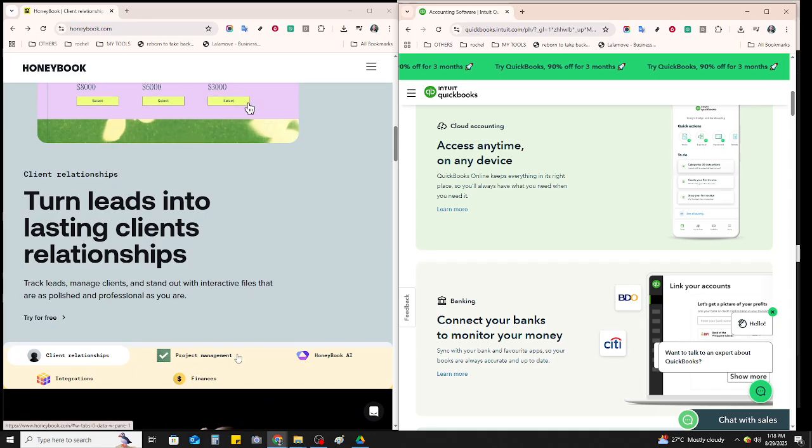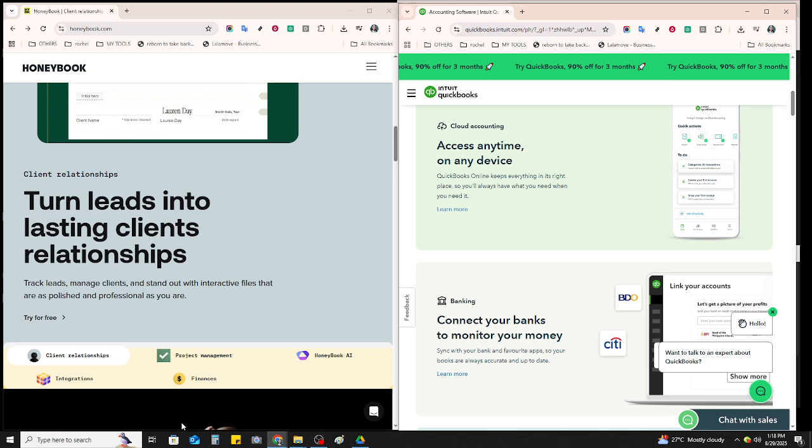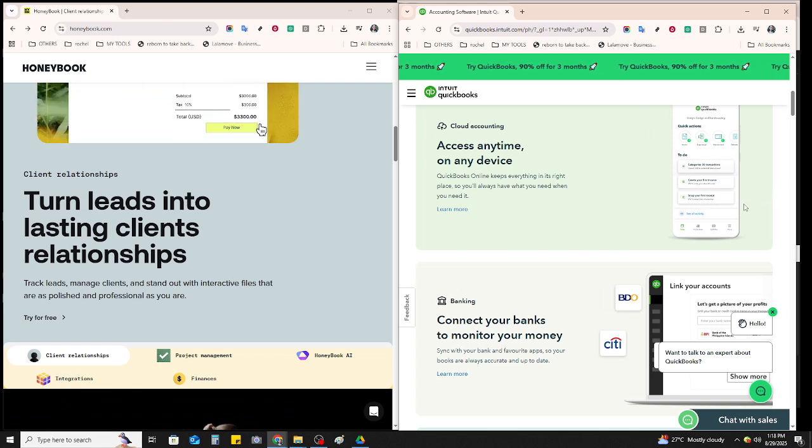QuickBooks, meanwhile, centers its automation around accounting. It's great if your primary need is financial automation, helping you manage invoices, expenses, and other fiscal transactions efficiently.